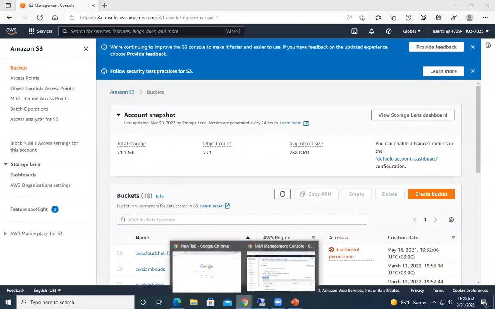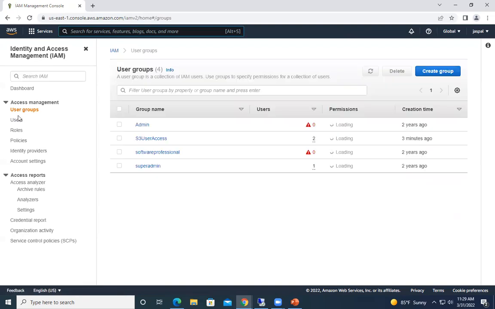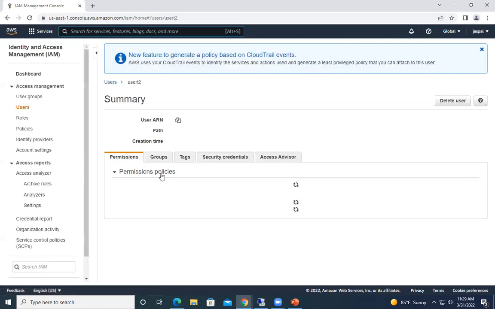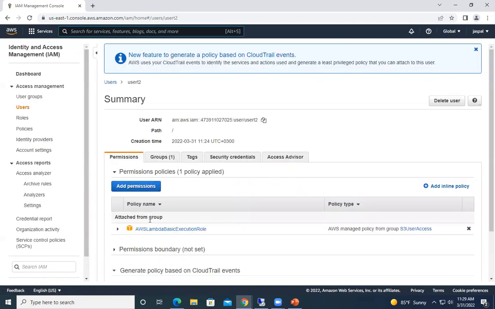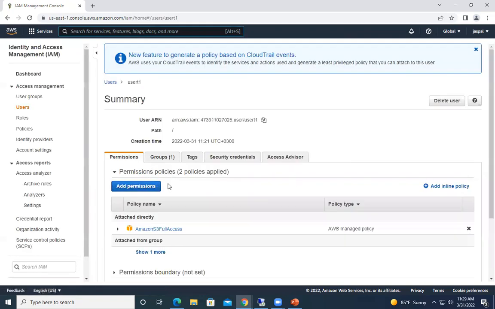But it is not valid for the user T2 because we have removed the permissions from the group. We have only assigned to the individual user. So you can see over here, this particular user 2 is still not having any permissions. So only the AWS Lambda S3 permission has been removed. So I'll go back to my user over here. I will remove the permission again from user T1, S3 full access.